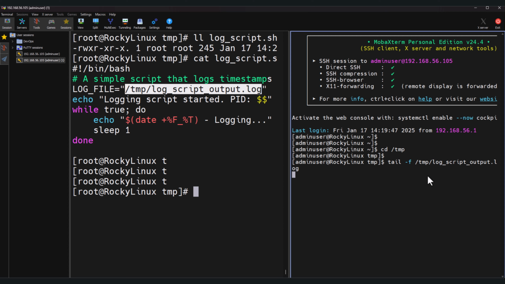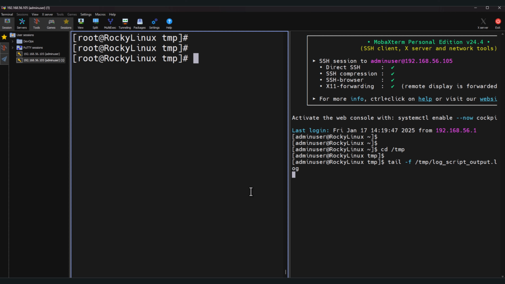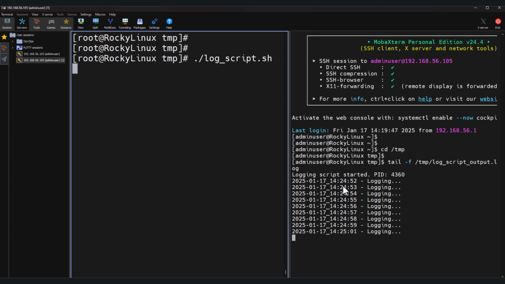Okay, I have tailed this log. Let me run this script. I have given the execute permission so that I can run ./ and the script name and press enter. Once I enter, here you can see at my right-hand side, it is continuously creating a log file.